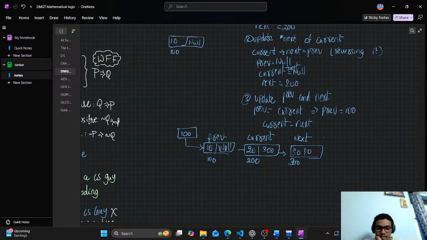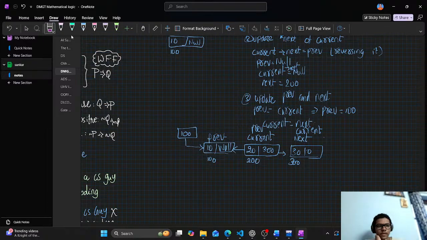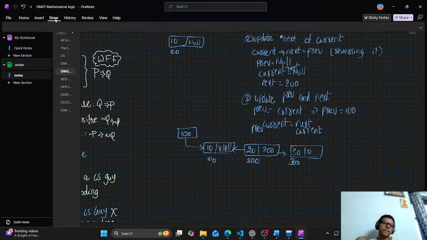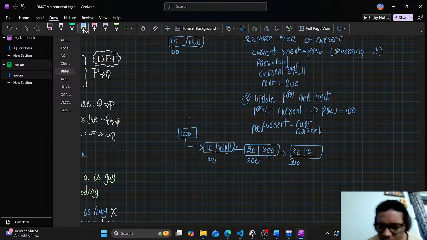Okay, so current of next is equals to prev. This is how that works, and then prev is equals to current. So this will become prev, and this will become current. Now you can remove them. I just got confused. All right.